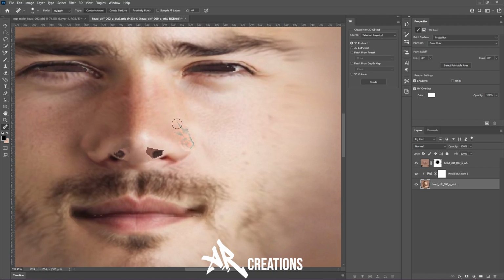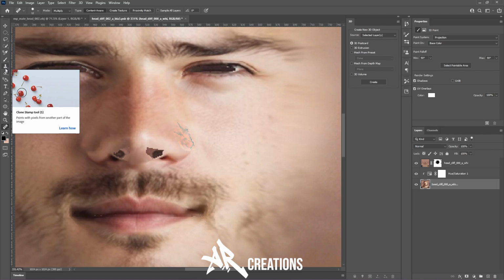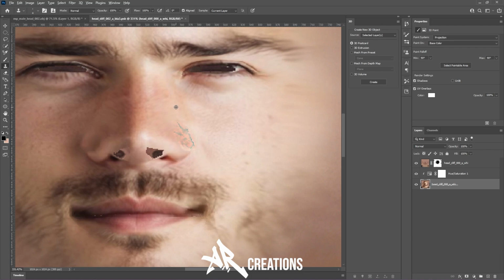So if that happens, what you want to do is come here to your clone stamp tool. It looks like a stamp. You would hold left Alt and left click over an area that you want to copy, and then you come down here. What it does is it pulls the texture from that area towards yours.